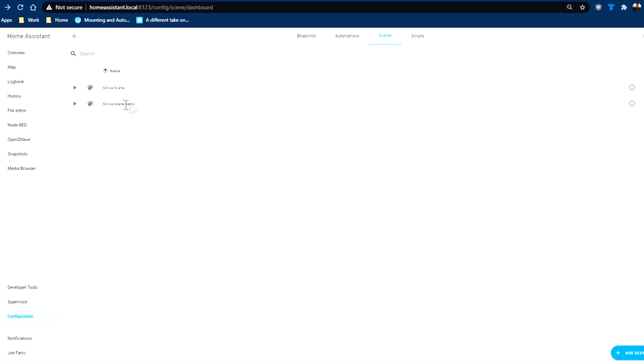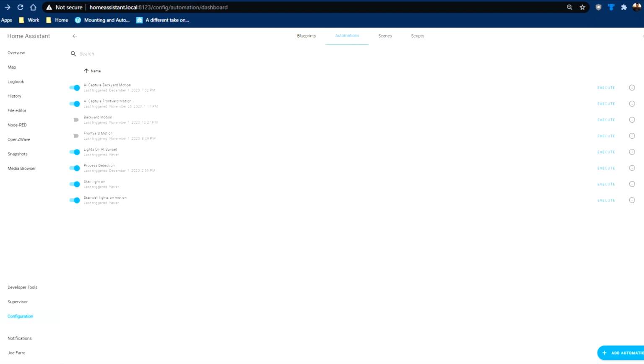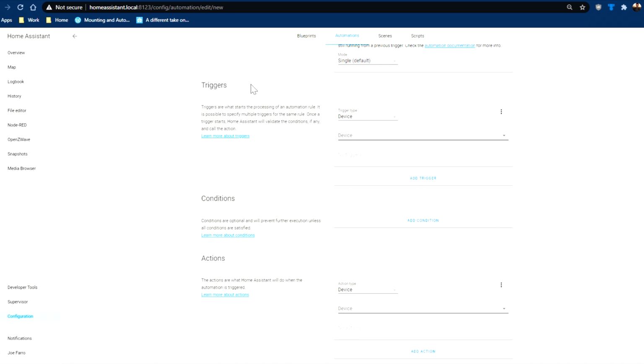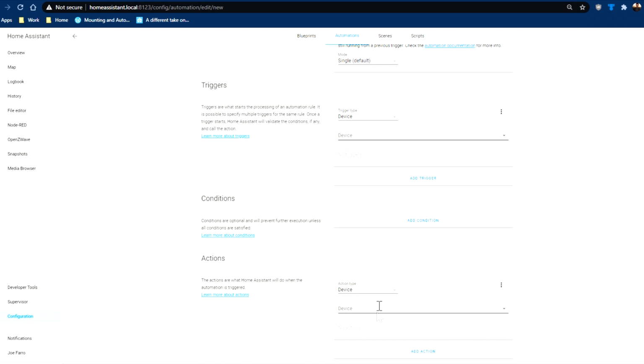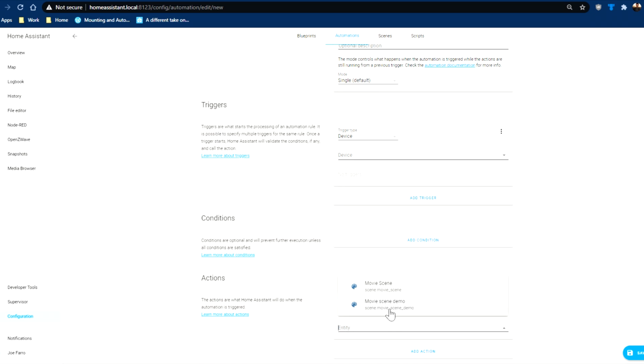And now in an automation, I can simply say set scene instead of another action. Now, just to show you, here's the automation UI. There's triggers, conditions, and actions. And here, instead of setting a bunch of devices, I can just say activate scene. And there's my movie scene there. And when this activates, whatever the trigger is, it would set all of those lights that I just showed you correctly. So that's how scenes work.